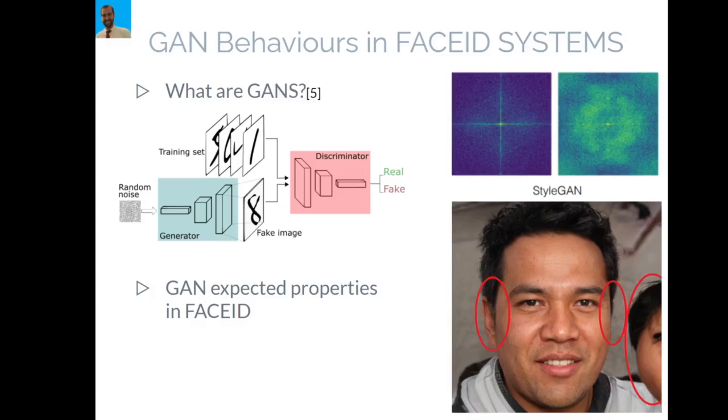Hello, today I'm going to talk about GAN behaviors in Face ID systems. My initial part was to understand GANs. GANs are a neural network machine learning architecture designed by Goodfellow and his colleagues back in 2014. Basically, it's a generator that tries to imitate or create images similar to the ones in the training set, and it has a discriminator that tries to say if the images are part of the training set or are generated.